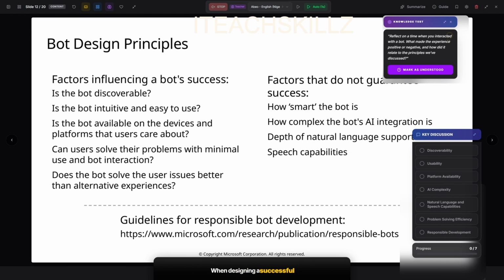When designing a successful bot, one key factor is discoverability. A bot should be intuitive and easy to use, allowing users to resolve their problems with minimal interaction. The smartness of the bot matters, but it's crucial that it operates on devices and platforms that are relevant to the user base. While integration can enhance functionality, complexity should not impede usability.